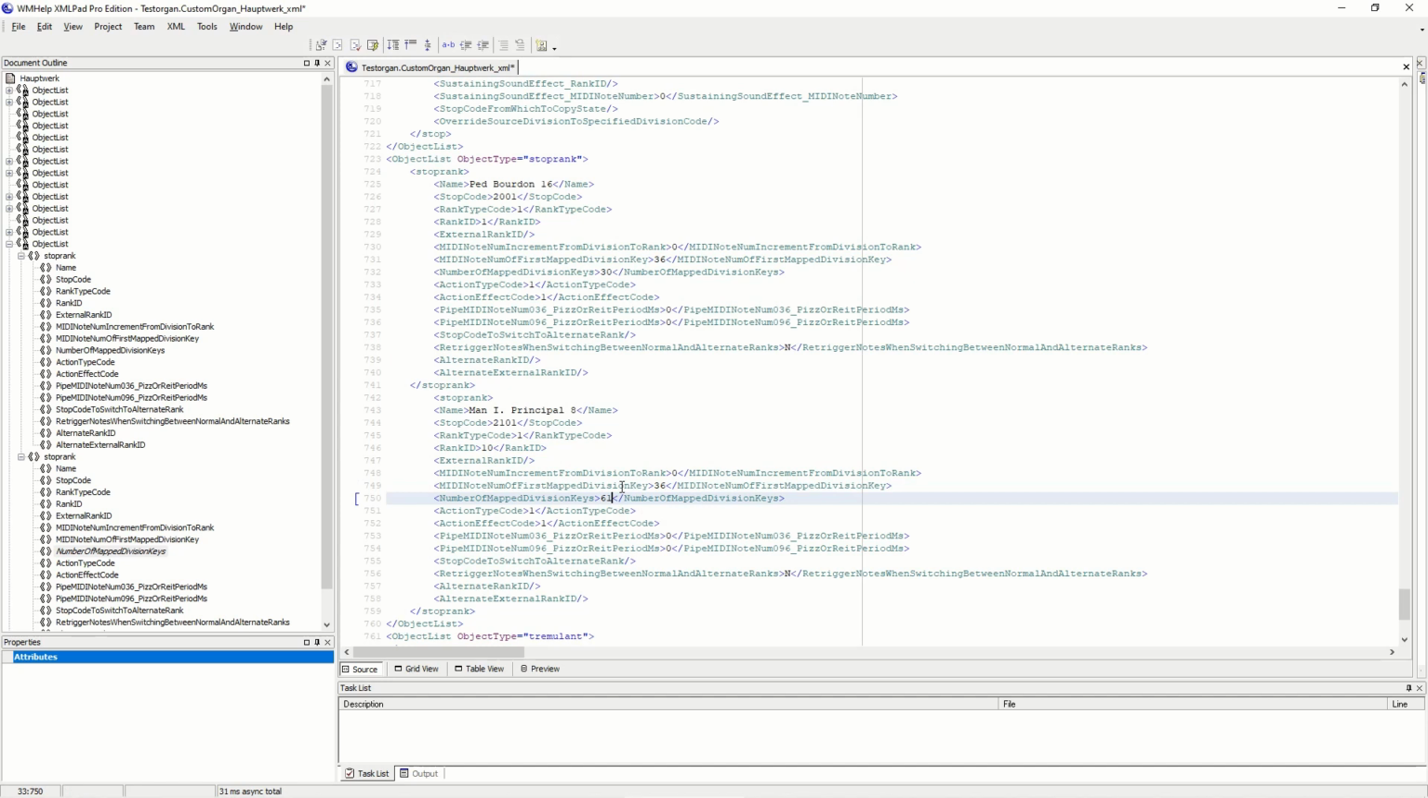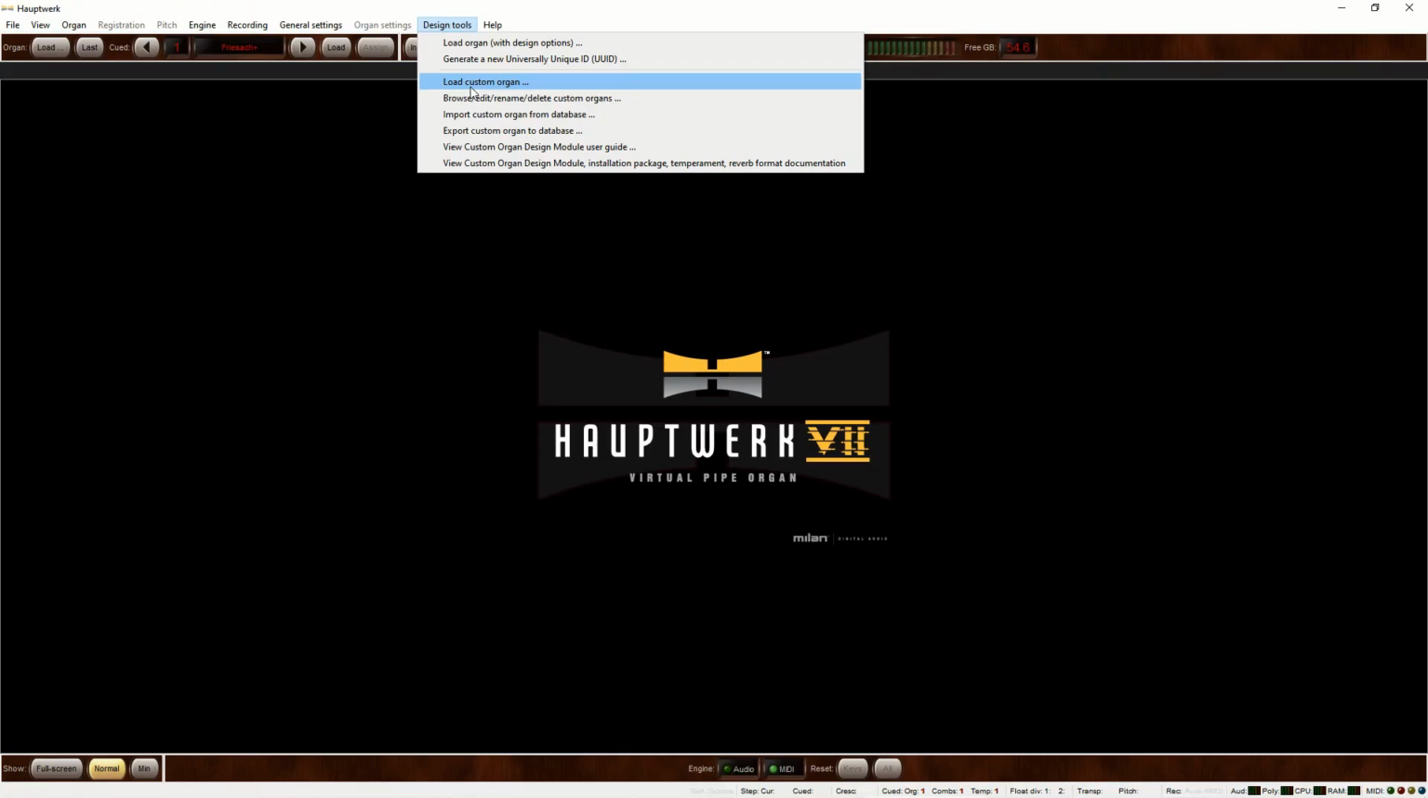The rest of the stop rank table should be kept at the default values as you can see them here or as described in the database table. So now we have connected our stop number 2101 to rank number 10. Let's save the file and open it in Hauptwerk.